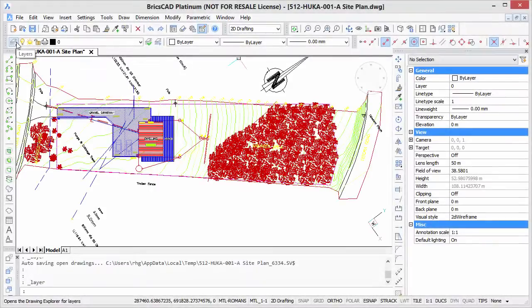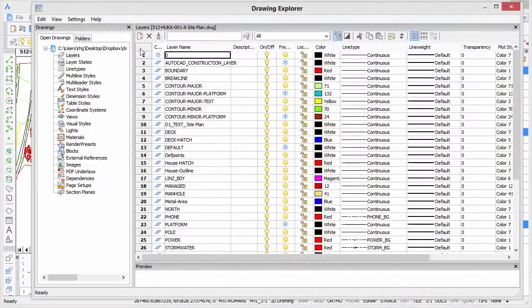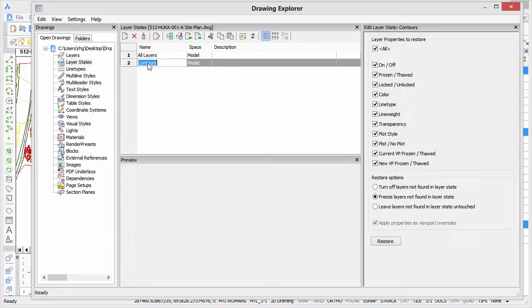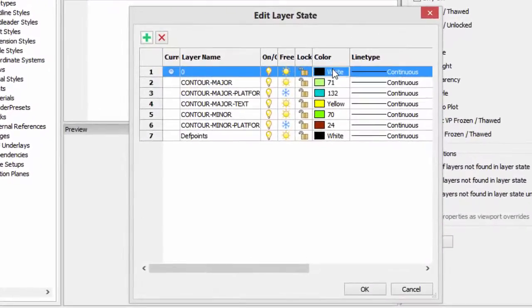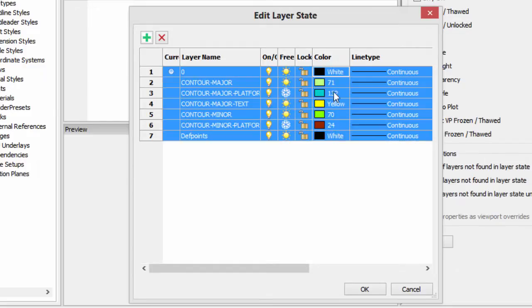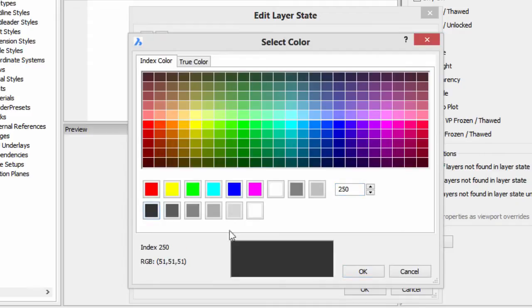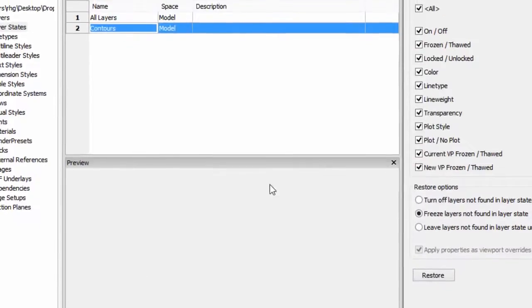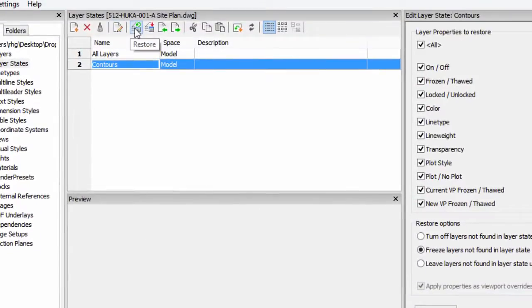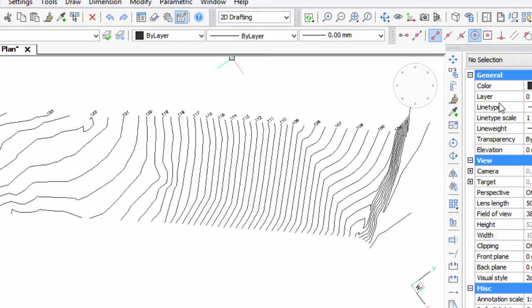You are not restricted to simply turning layers on and off, or more specifically freezing layers and thawing them. You can also change other properties. So I'm going to go back into Layer States, back into Contours, back into Edit. I'm going to change all the colors to black. So I'm going to hold down the Shift key, select the first one, select the last one, click on Color, choose Black. Okay, so there they are, very dark gray. Click OK. And then remember to always click Restore, close, and now the contours are all colored black.